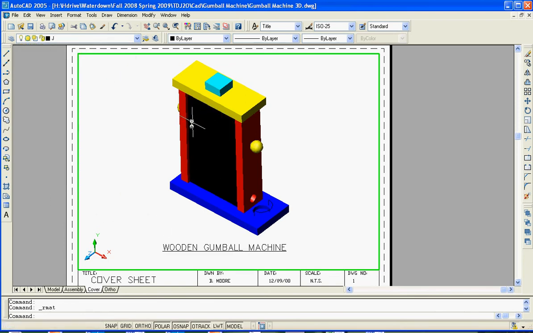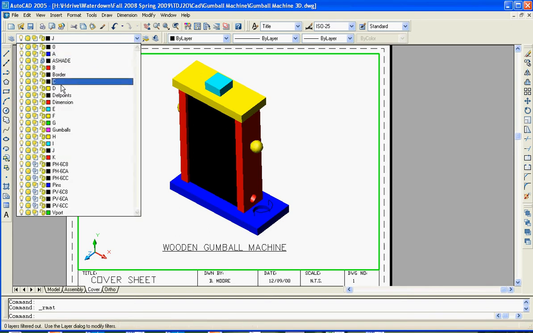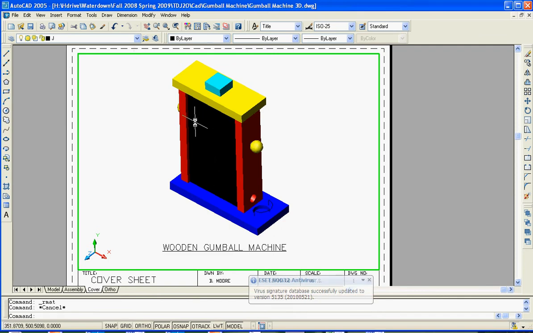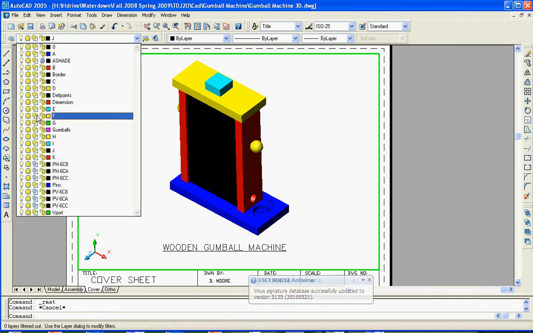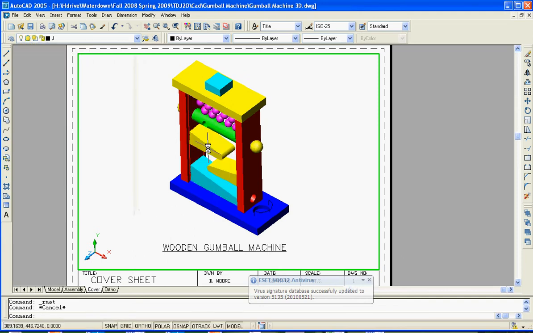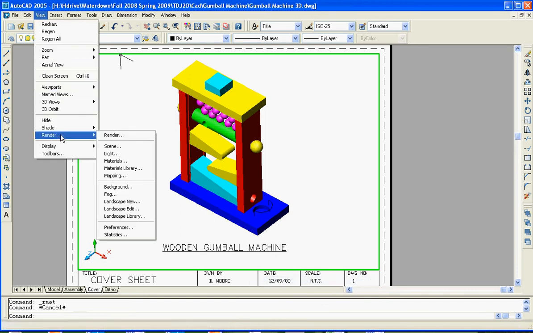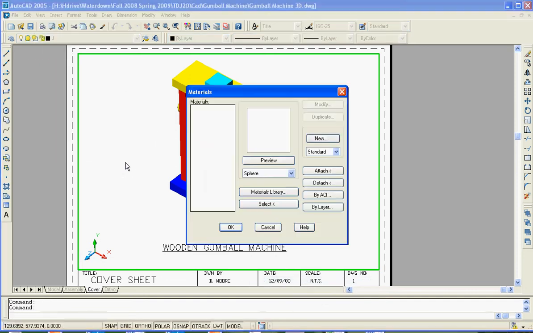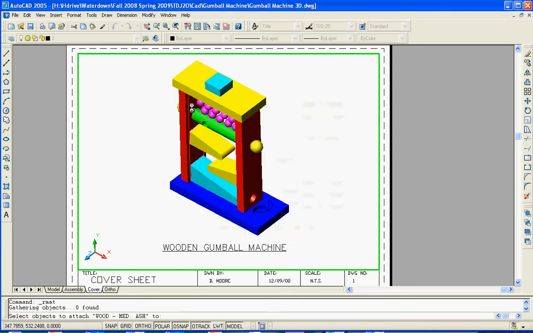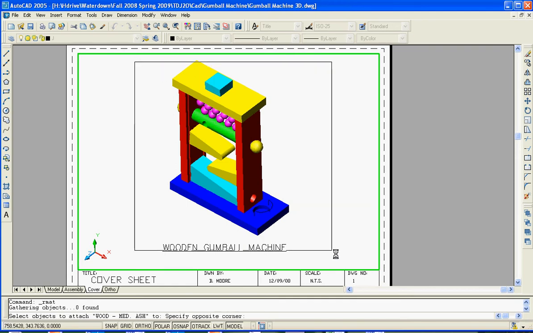No, I do have a plexiglass layer. Mine was called J for the plexiglass. Actually, I think it was called C. And I'm going to turn that off again just for right now because I want to make everything else the medium ash. So I'm going to turn off my plexiglass so that I can see everything else. And I go back up, go to View, go to Render, go to Materials. And now I select the material I want to use, and I'm going to say Attach. I select all the objects that I want to attach that material to. For simplicity, I'm just going to select everything here.